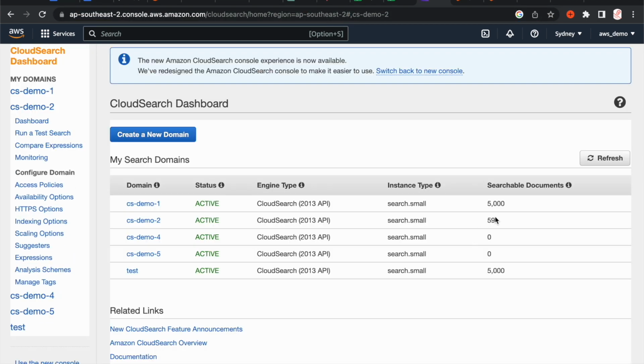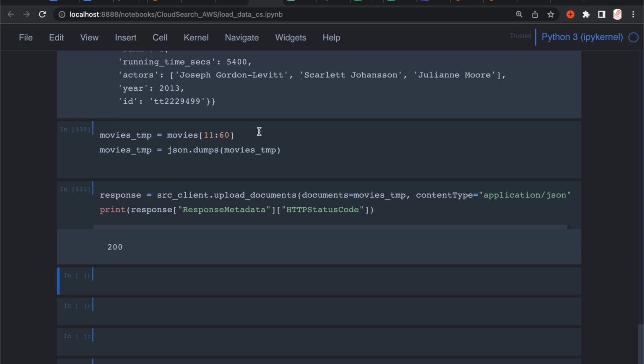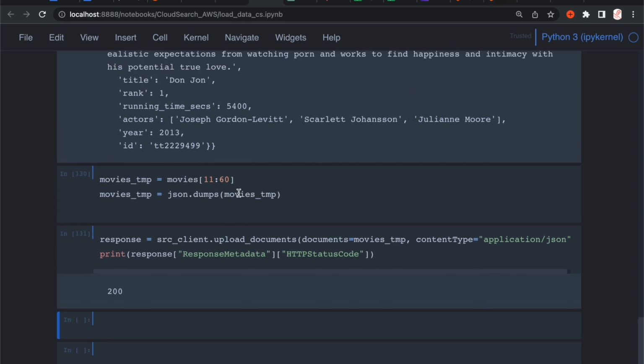Yep. So as you can see, we have 60 or 59 records. Why is that the case? We probably have one of the documents overwritten. Okay, but let's download all the data. So we'll do from document 61 all the data.